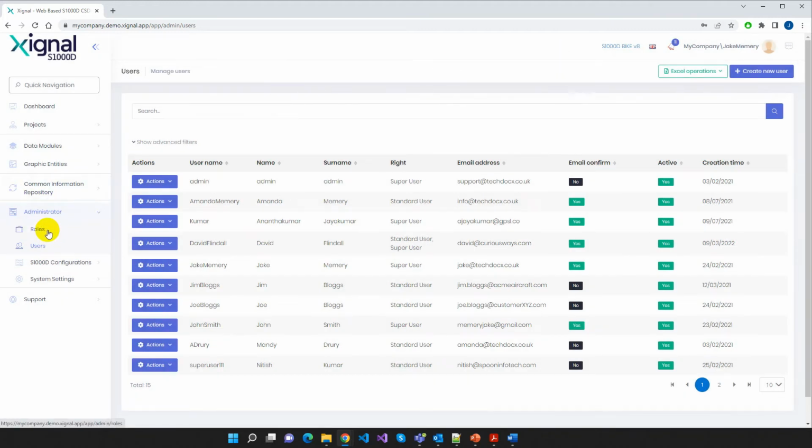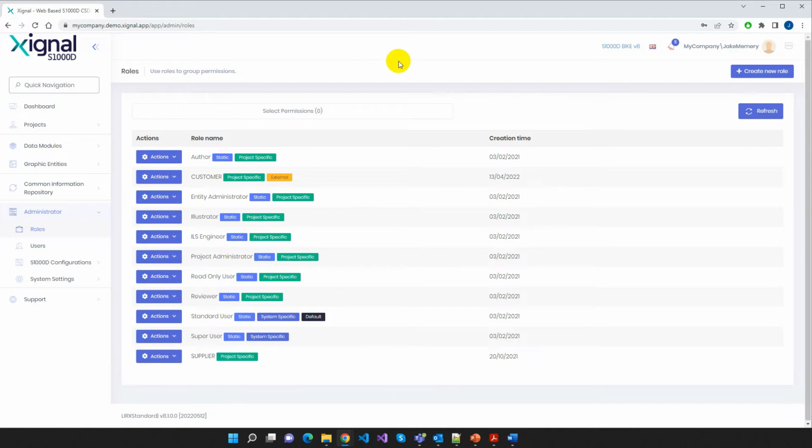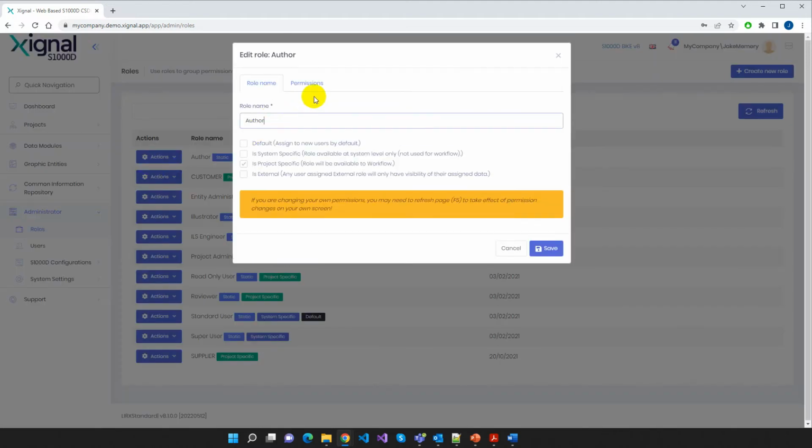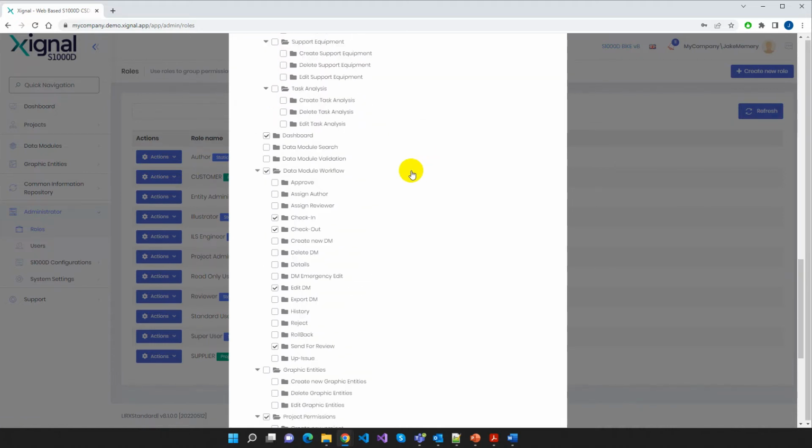Okay, let's come up to roles. So roles. Now, roles within the Xignal system are what make this system unique and powerful. Roles are essentially just names for groups of permissions. And what I mean by that is we've got an author here, for example. So if I have a look at what permissions an author has, if we click on the permissions tab here and we scroll down through, you can see that within data module workflow, we've assigned the author the ability to check in, to check out, to edit DMs, send for review.